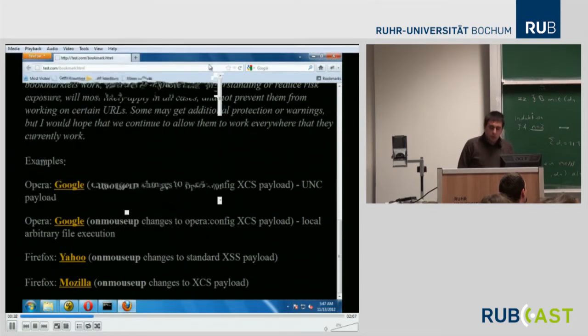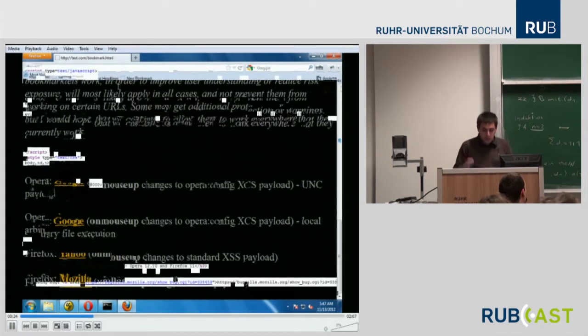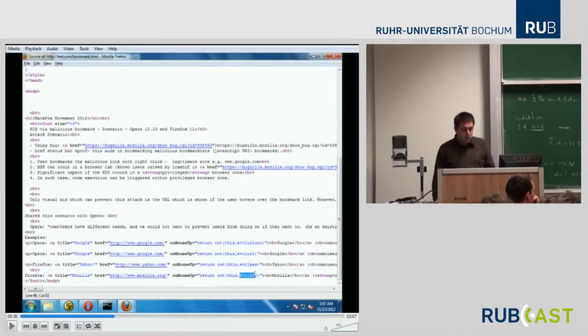Yeah, I'm showing just a little bit of the HTML code there. I didn't find this trick, but what it does is, the onMouseUp event changes the URL to the malicious one. So when you right click on it, the onMouseUp event hasn't been triggered yet, so you still see the old URI, and then when you bookmark, the other one is the one that you're bookmarking.